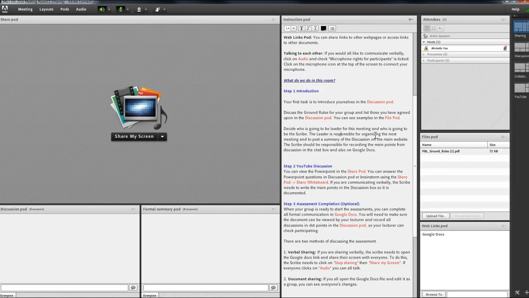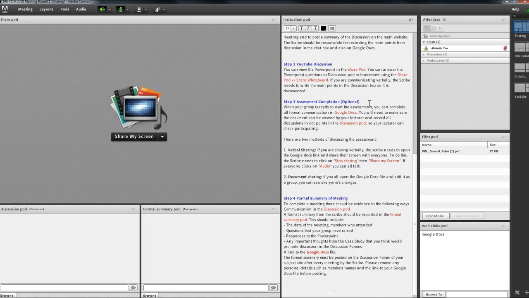The leader needs to organize the next meeting and post a summary of the discussion on the main website. The scribe, this will also change every meeting, just needs to record the main points in the discussion pod and also on Google Docs in here. So those are the roles, they change every time. Now step 2, YouTube discussion. So in your announcements, your lecturer should have given you discussion questions and you should have already watched the YouTube that he provided. You discuss it in this pod down here.